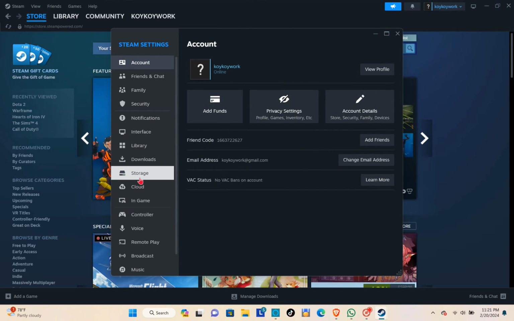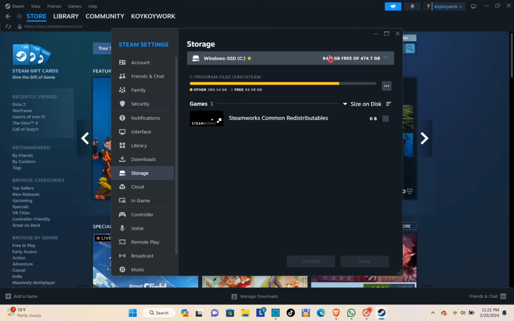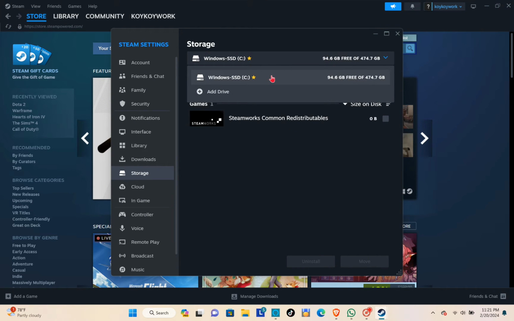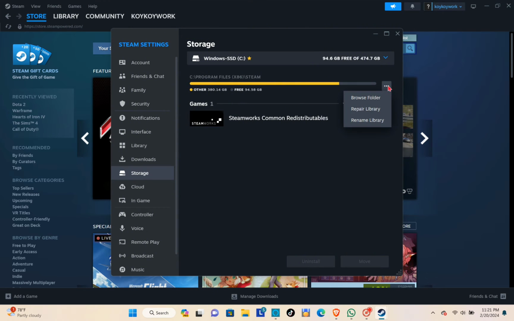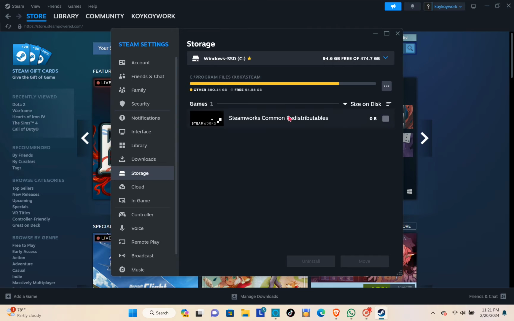Now here you just have to go to the storage and then select the drive where the problematic game is located, and then click on the three dots icon next to the total storage information bar to open a drop-down menu. Here you just have to select repair library. Steam will attempt to amend any corrupted files causing the missing file privileges error on your PC.